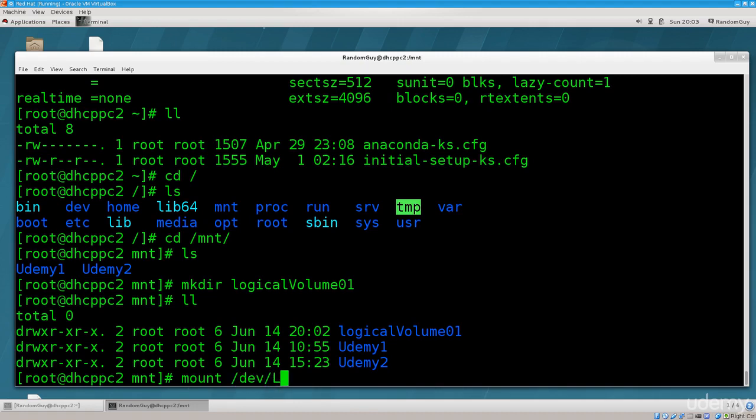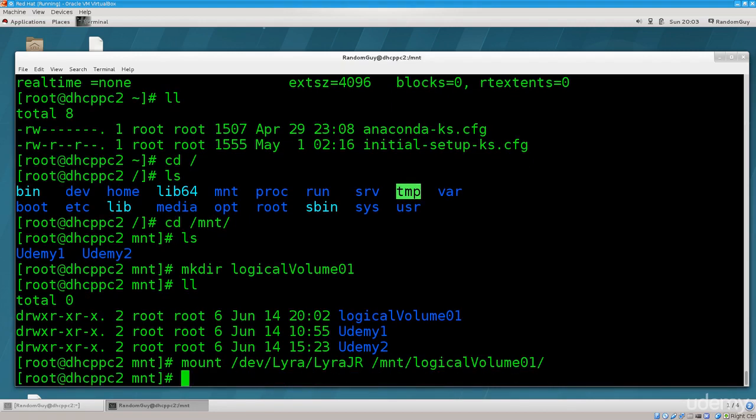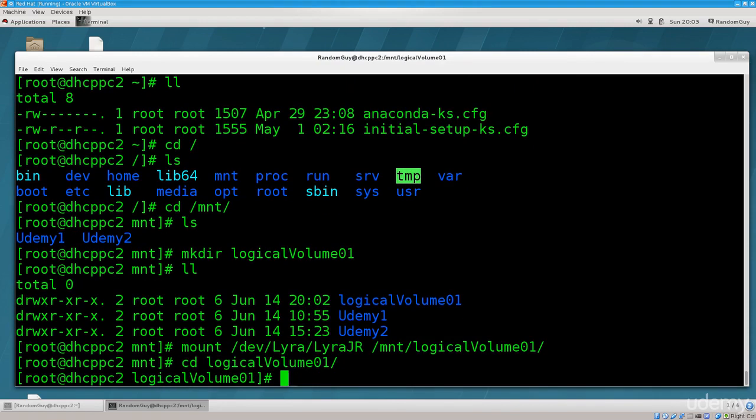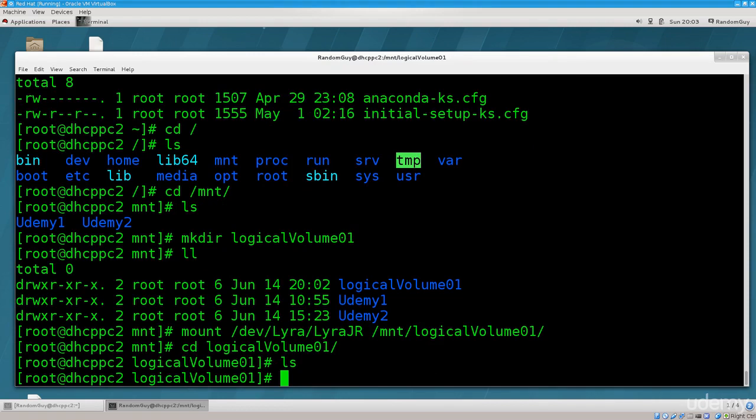So /dev/Lyra/LyraJunior, then /mnt/logical_volume_01. Hey, guess what? It has been mounted. Nothing in there. I don't think I've created anything. I might have. Let's check it out. Nope, there is nothing in there. Well, of course not. I've just formatted the drive. I thought I might have created something before this, but it just hit me that I've just formatted the drive, so everything would get deleted anyway.